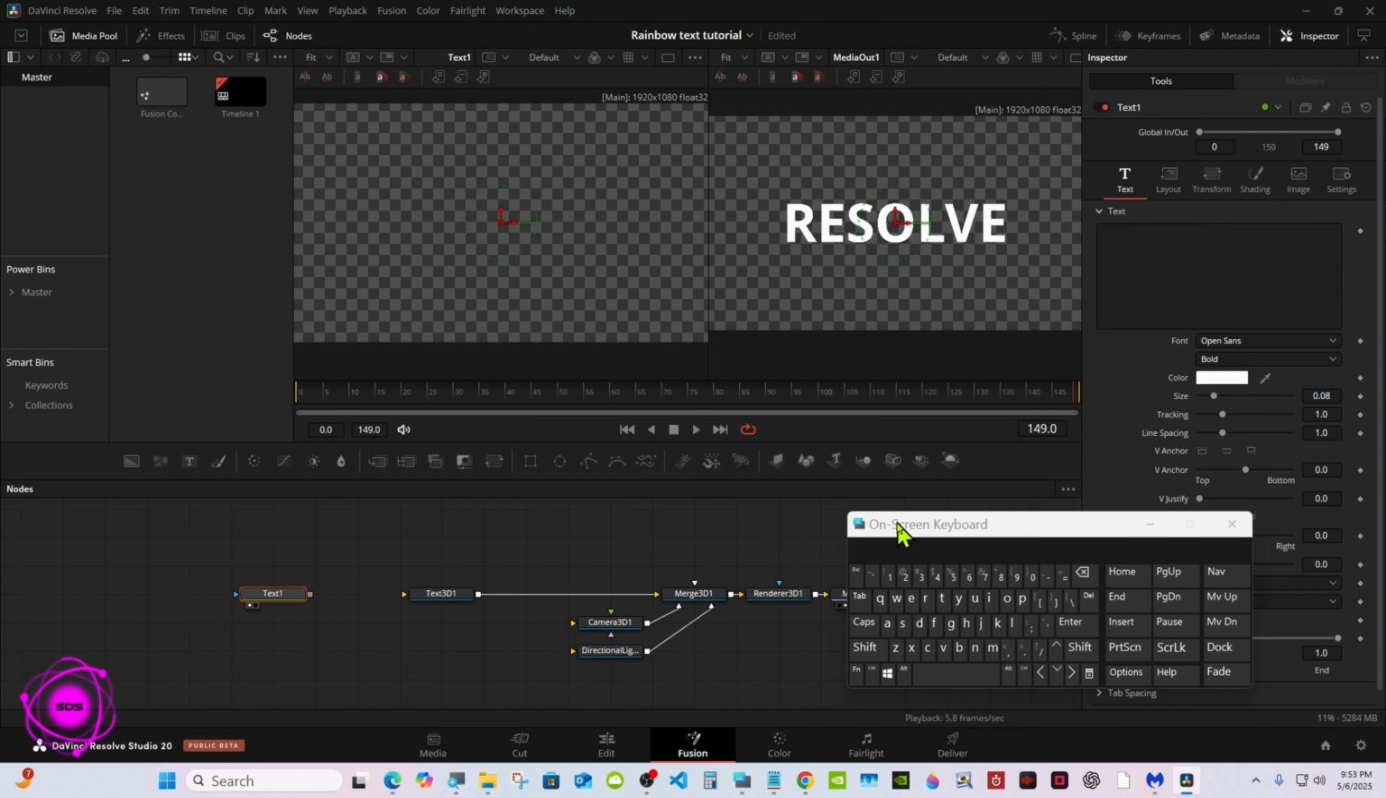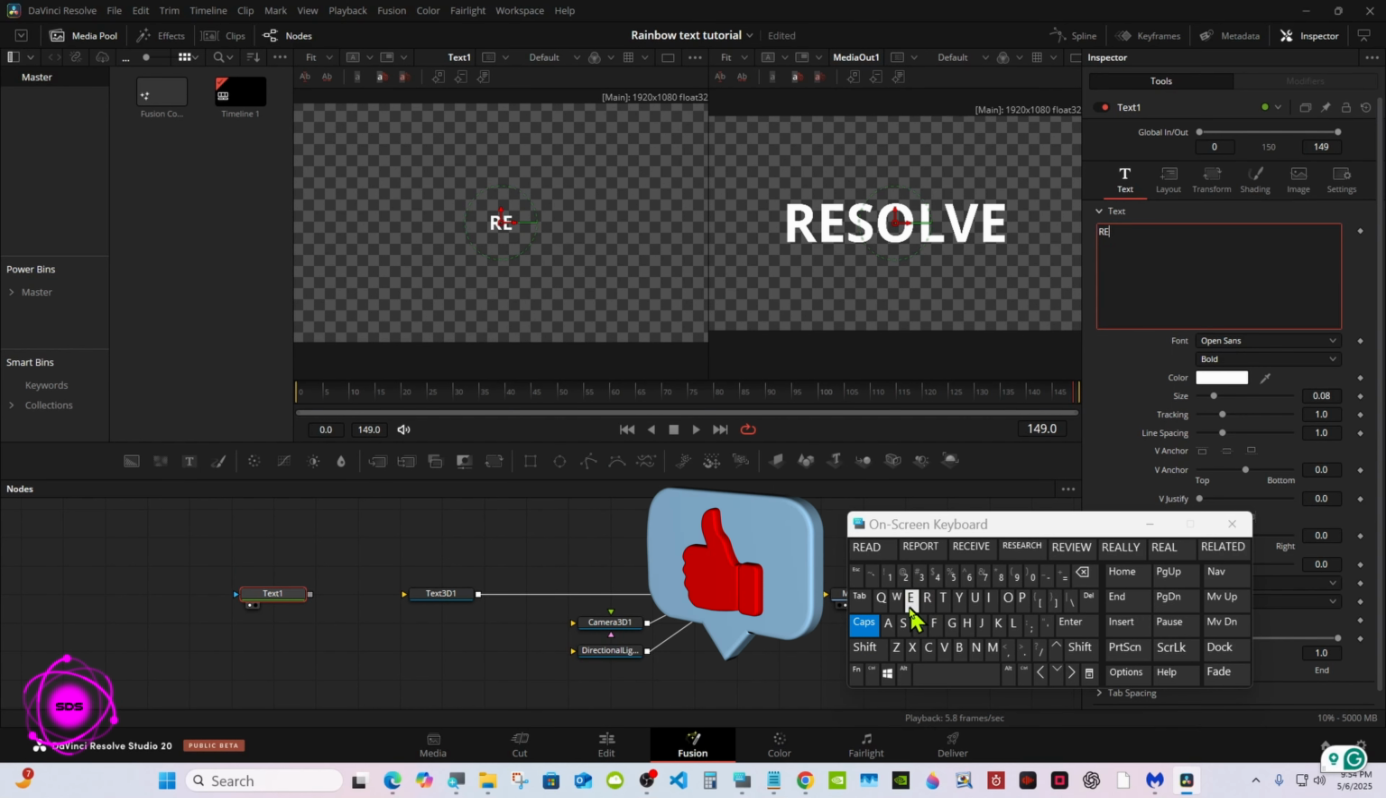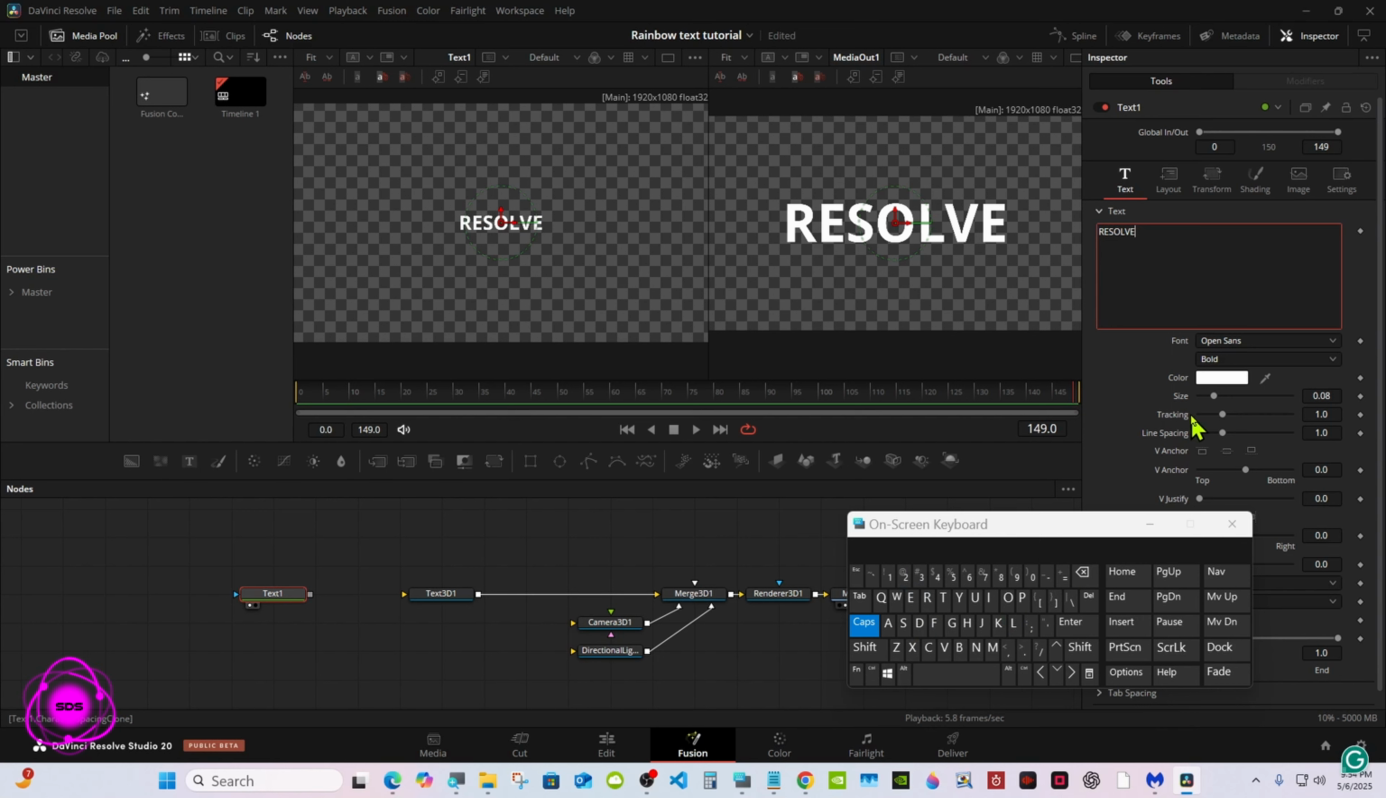Put the same text in. It doesn't have to have the same font. It just has to have the same word in there as you have in viewer 2. And the size doesn't matter. Just make it bigger. It makes it easier to work with.